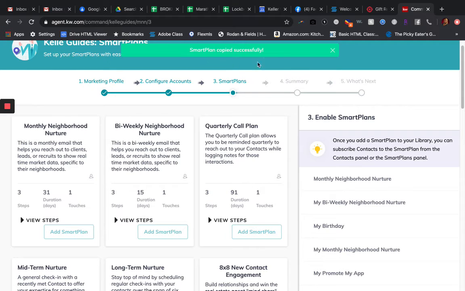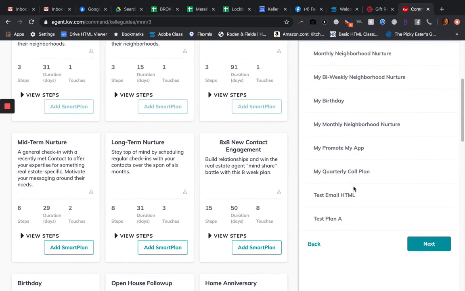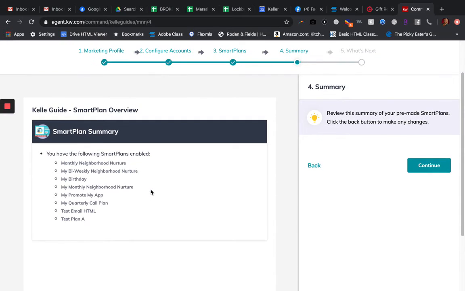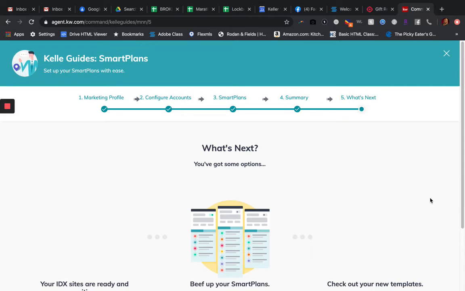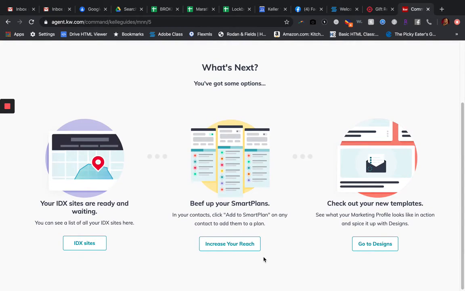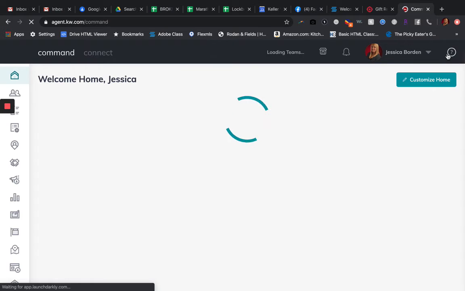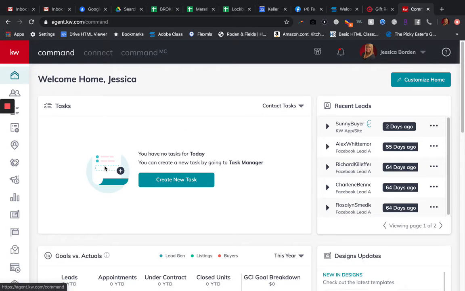And then it's got the smart plan ready for you. Okay. And when you click next, it's going to give you a summary of what's going to happen with all of your smart plans that you have enabled. And then you can click continue. Once you've done that, that's just making sure that your smart plan setup is configured. Okay, so that actually did not add him to the smart plan, but that's the first thing that you're going to want to do to make sure everything is working.